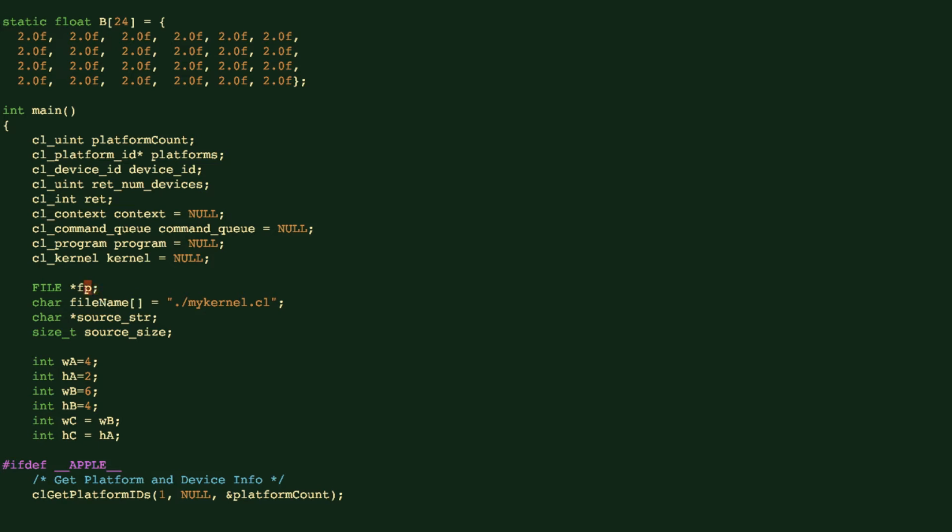This file pointer is what we use to open the kernel source code, and we give a fixed name, which is mykernel.cl in the current directory. So we'll use the fopen function to read the kernel source code from this .cl file and then to compile it at runtime.